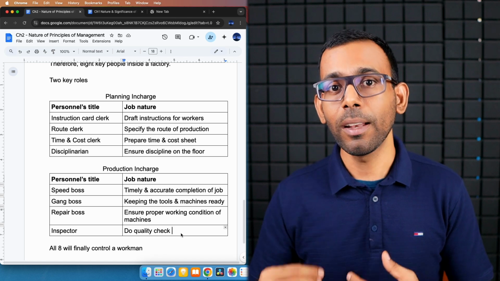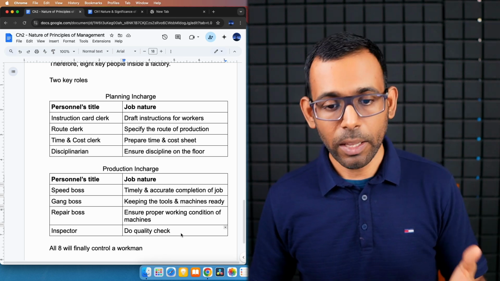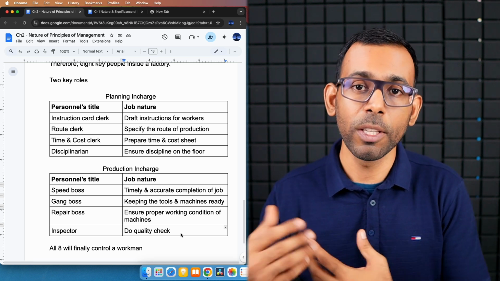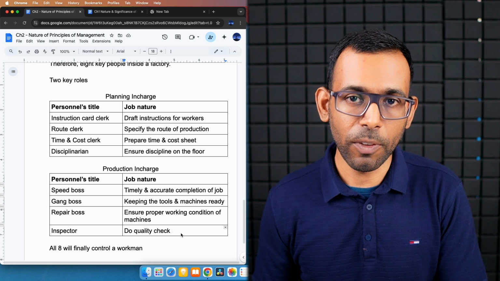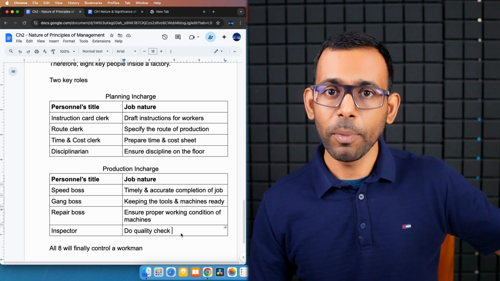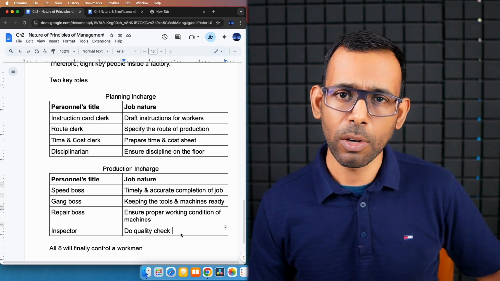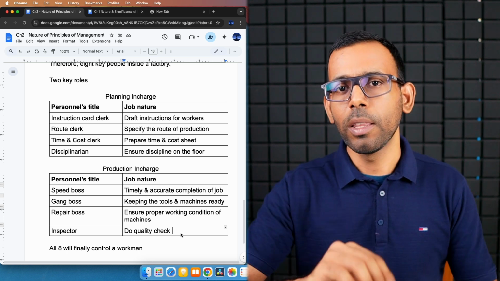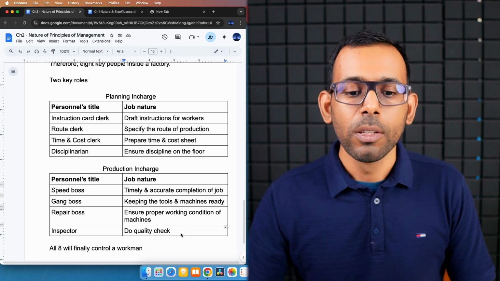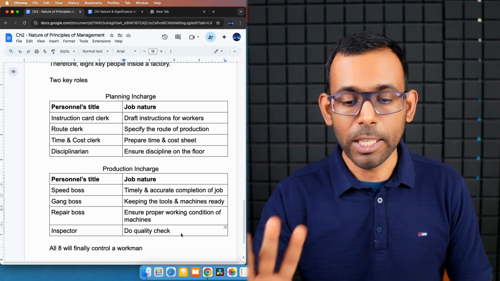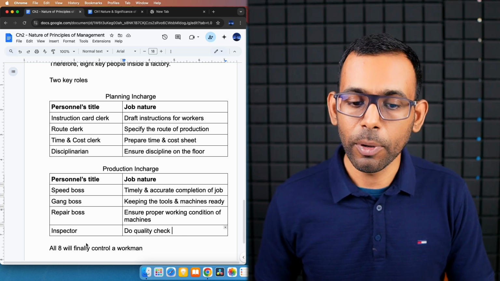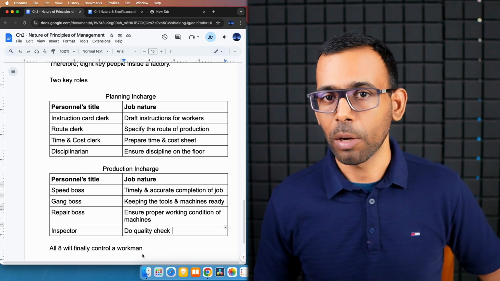Because they will have to immediately give the feedback in case, let's say, one set of 10,000, 15,000 chips have come and all of them have been fried too much, beyond quality specification. Then the inspector will immediately stop the production line, so that they will immediately rectify it, or maybe lower the temperature of the oil or change some other variable, so that the chips that are subsequently coming don't get deep fried. So that's exactly the work the inspector does. He does quality check. So all put together, these 8 people will directly control every other workman in the factory.